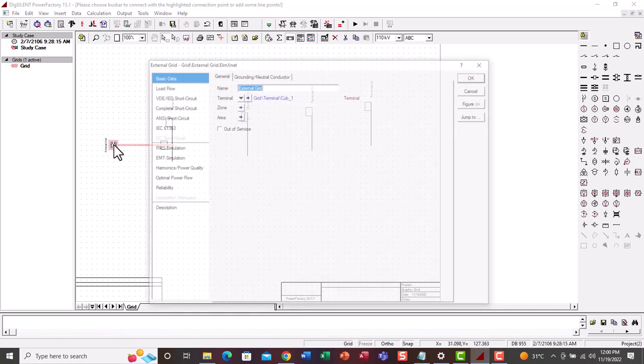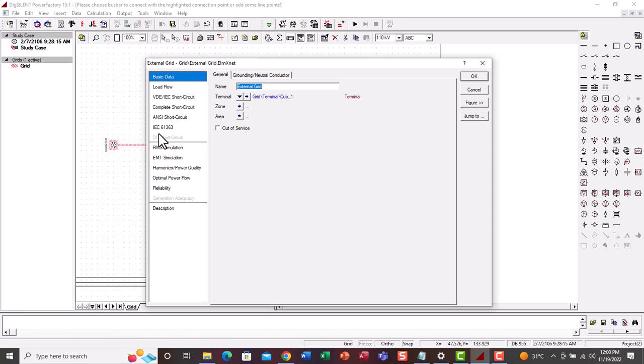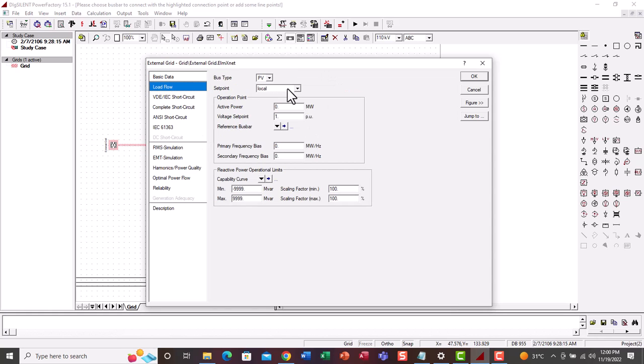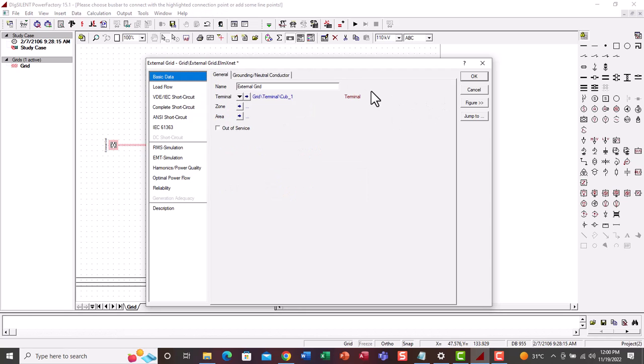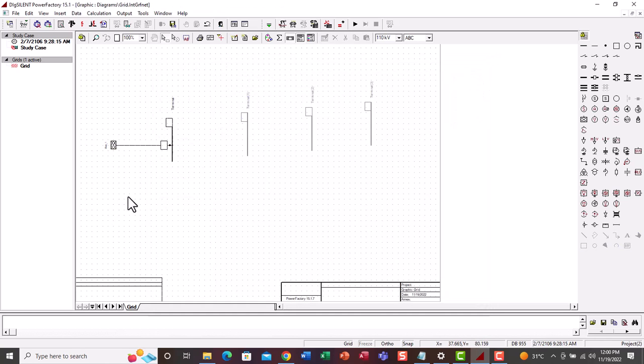In the external grid we have the external grid load flow, and also we have a lot of other things. For the active power we have 10 megawatt, and the voltage set point in per unit, in our case, just make it 1 per unit. Then for the name, we can change it to, for example, bus 1, then click OK. So we have bus 1 here.